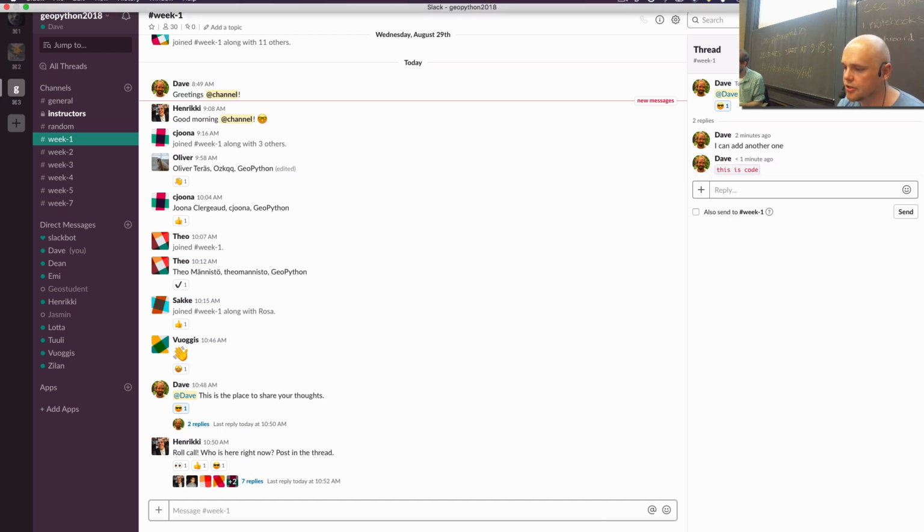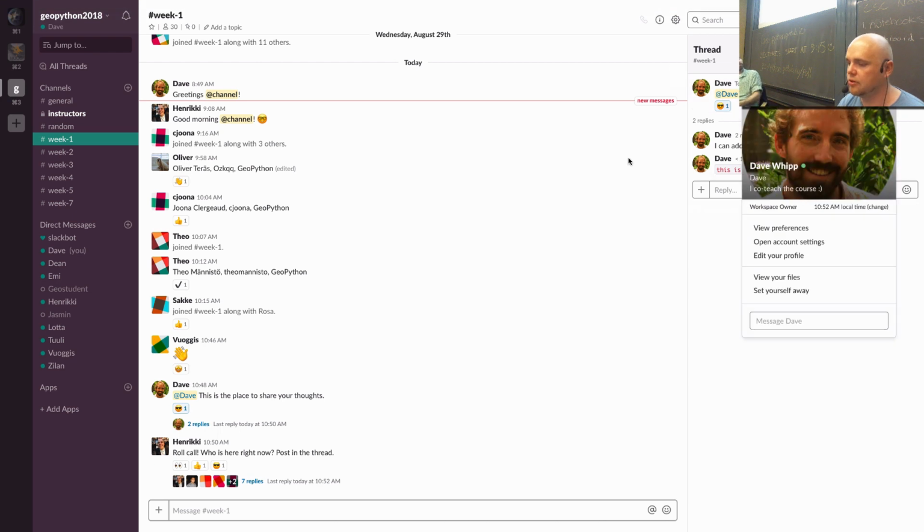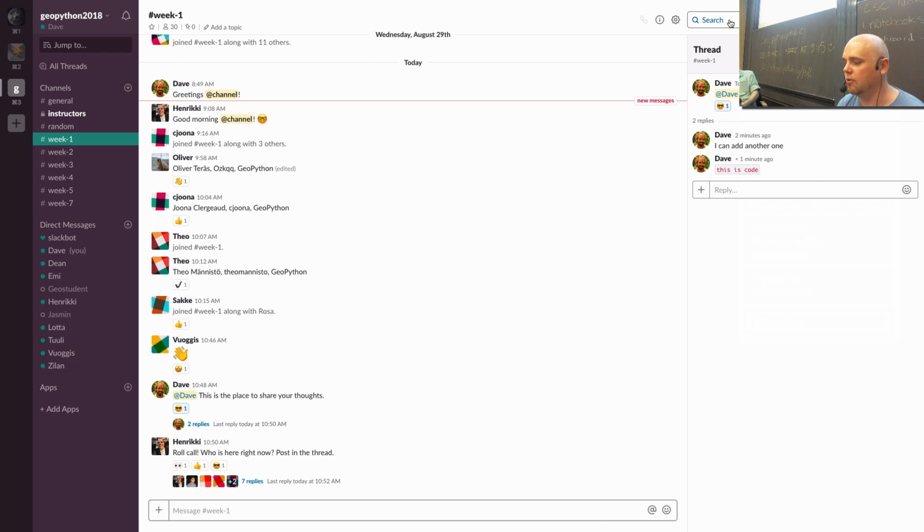And there is a good search functionality. If you have a problem that you are facing, whatever that might be, you can use the search button, and it's actually quite powerful. It will go through the whole workspace, so all the channels, and find pieces of information that might be relevant for you. So that's also a good thing to know.